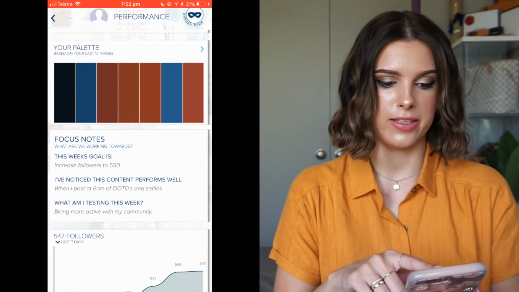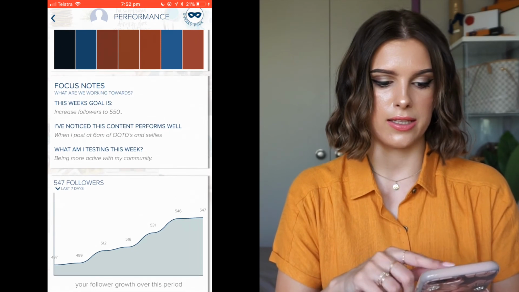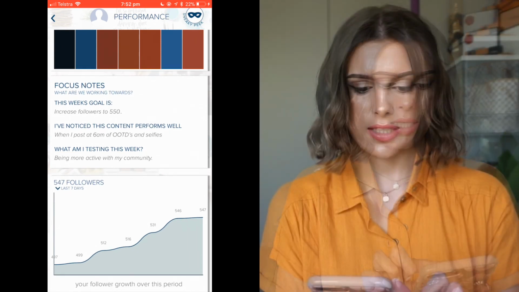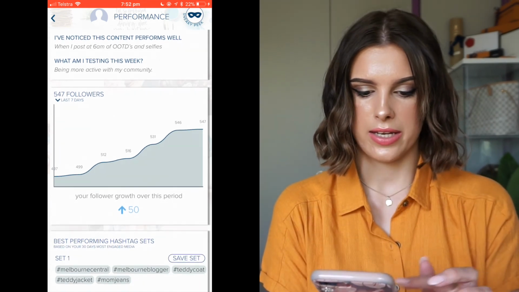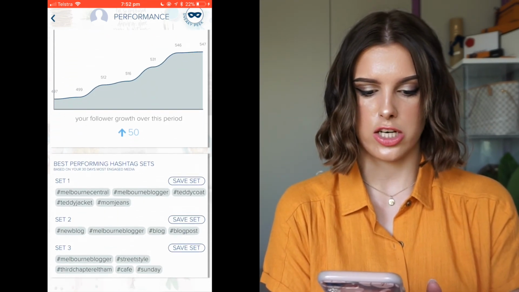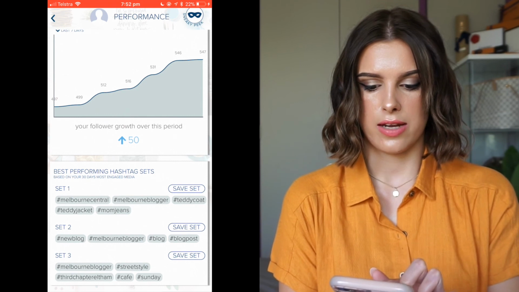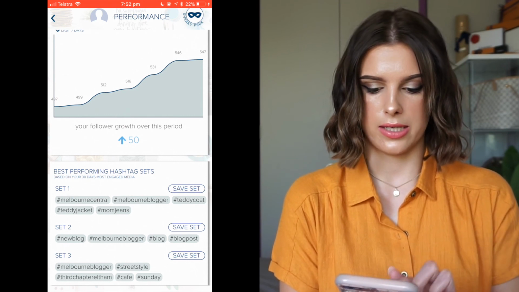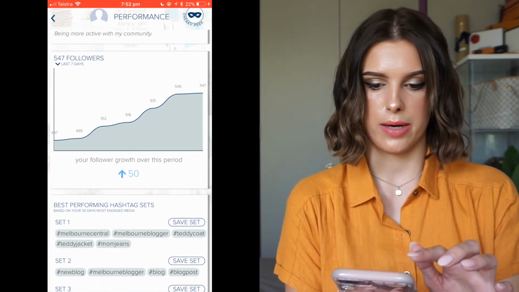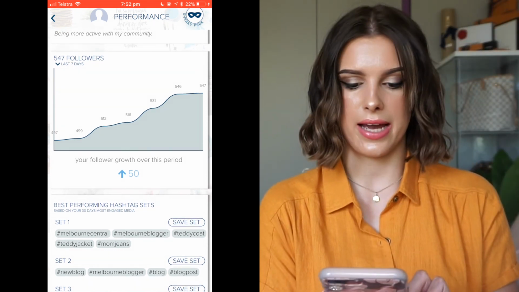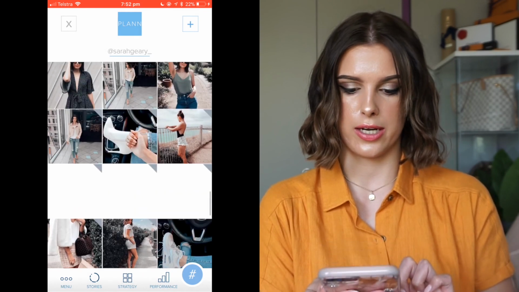And then after that, you have focus notes, so you can set your weekly goals. And then underneath it shows you your followers, and then underneath as well it has best performing hashtags. And then you can also save these as a set, and then it goes back into your hashtags and it actually comes up, and then you can copy those onto your Instagram as well. So yeah, that is the app that I really like to use to organize my Instagram.